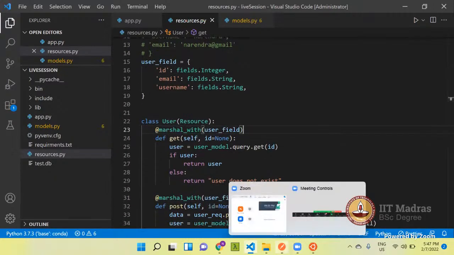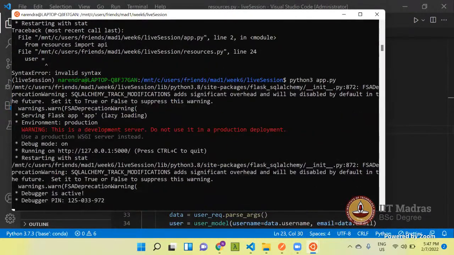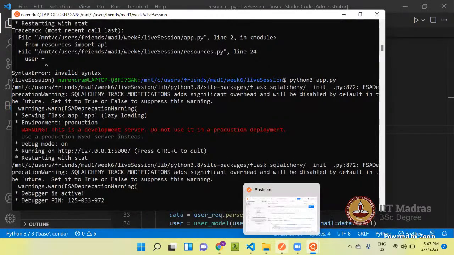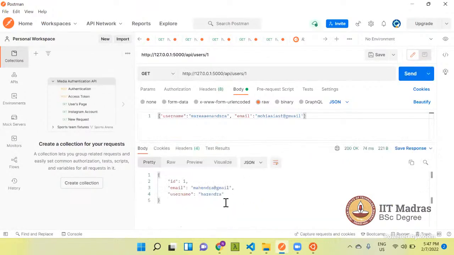Okay, and let's send a get request. Now I'll send a get request to the API user/1. If you see, when I'm sending the get request, it's returning the data related to the user with that ID. I'll change the ID, and it will return the data related to that ID.